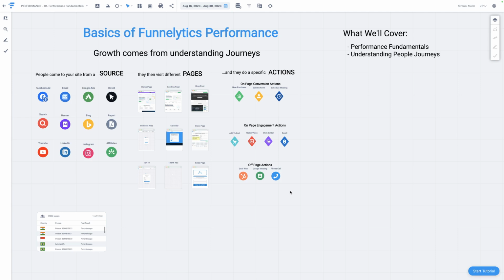Now, in this very first video, we want to talk about the basics of Funnelytics Performance because the truth is, growth comes from understanding the customer journeys. If you understand how people come to your website, if you understand the different pages that they navigate and the different actions that they take, you can get insights that help you optimize and drive growth.